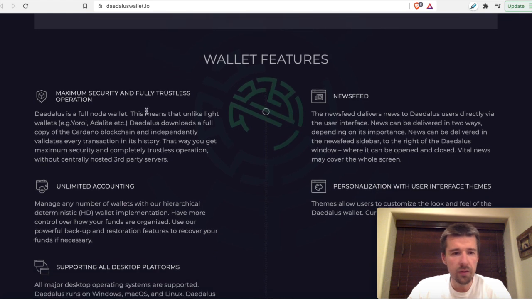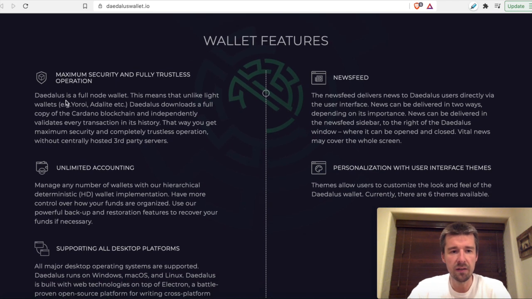All right, so wallet features. In terms of the three, the one that you would probably consider the most secure, granted they're all very secure, would probably be Daedalus. Why? It's a full node wallet, right? This means that unlike Yoroi and Adalite, it downloads a full copy of the Cardano blockchain and independently validates every transaction in its history, right? So it doesn't rely just on other nodes to do it. It independently goes and makes sure everything is syncing up.